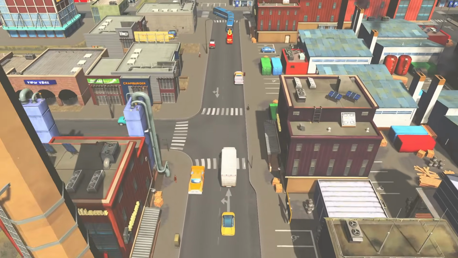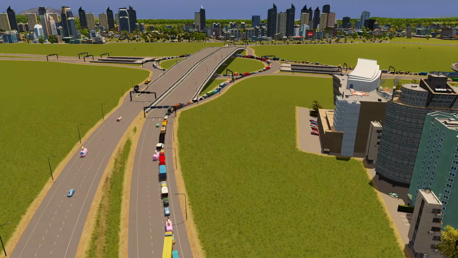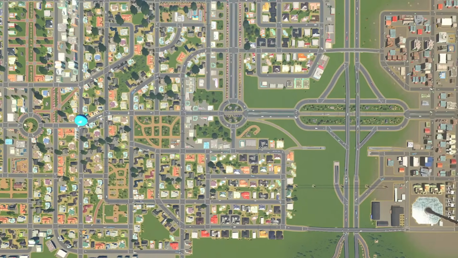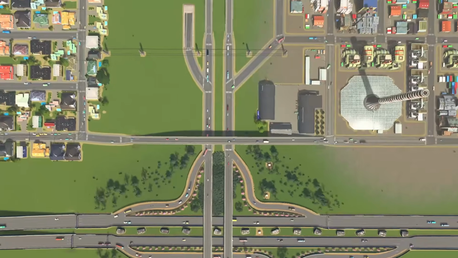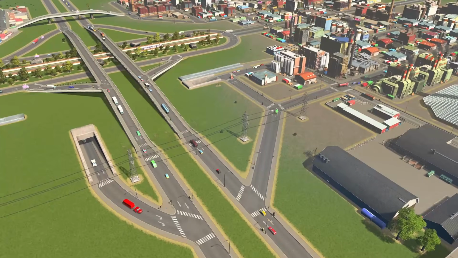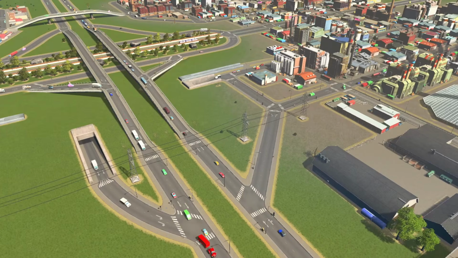Number 1. Separate your cargo from commuter traffic. If your traffic looks like this, trucks can't supply your industry or your shops, and soon your residents will move out. I highly recommend that you add a separate entrance and exit point from your industrial areas to your highways. You want to avoid your importing and exporting cargo traffic mixing in with your commuter traffic.